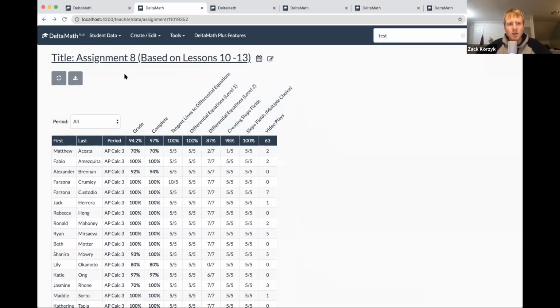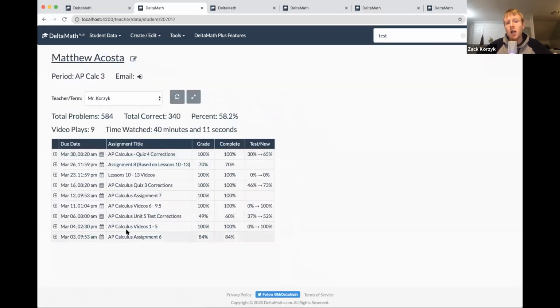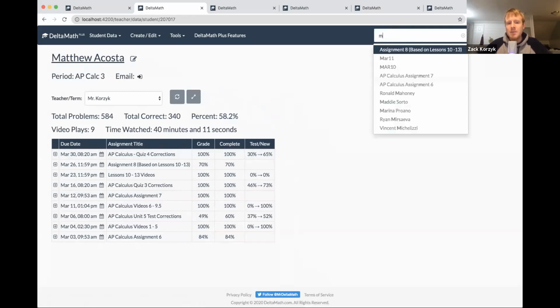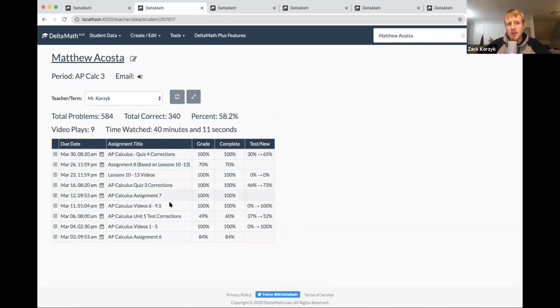The other thing you can do for a particular student is click on them. You can either click on them here, and that's a link, and it will show you all the assignments that that student has solved. You can also search for their name up here. So if you see a student's name, you can click it, and it will bring you to this page.